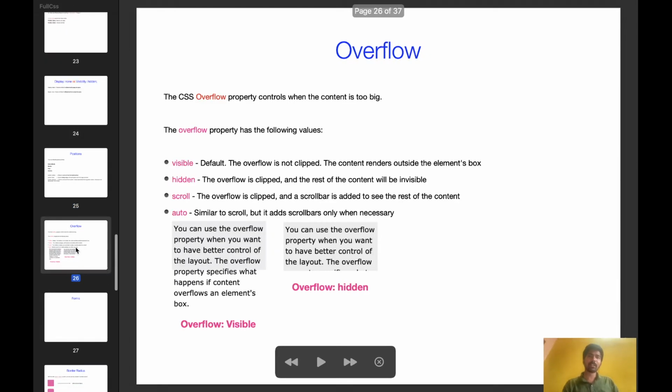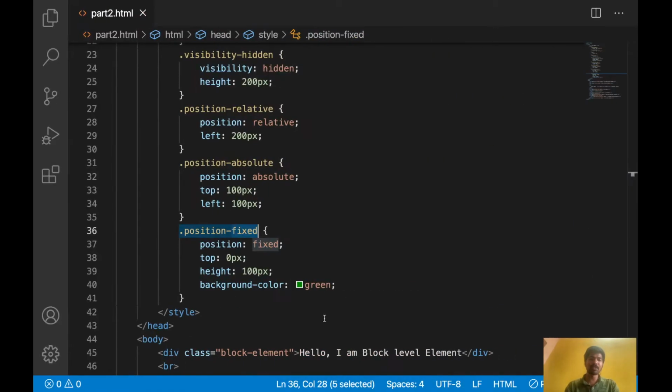Okay. Next, overflow. Overflow means let's say we have some element, but the content is more than the height. Then that will exceed the height, and a scroll will not come for that element. If we want to get the scroll, we need to apply overflow scroll or overflow auto, otherwise it will exceed like this. If we want to hide the extra content, we can use overflow hidden. Okay, let's see all the overflows.